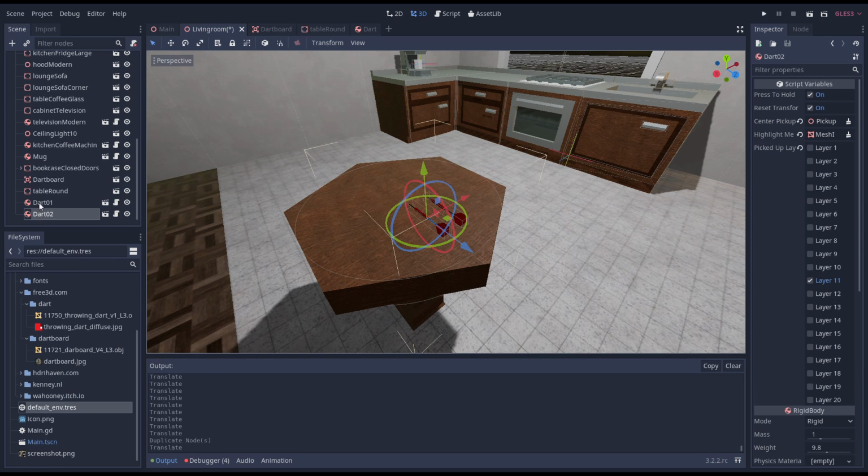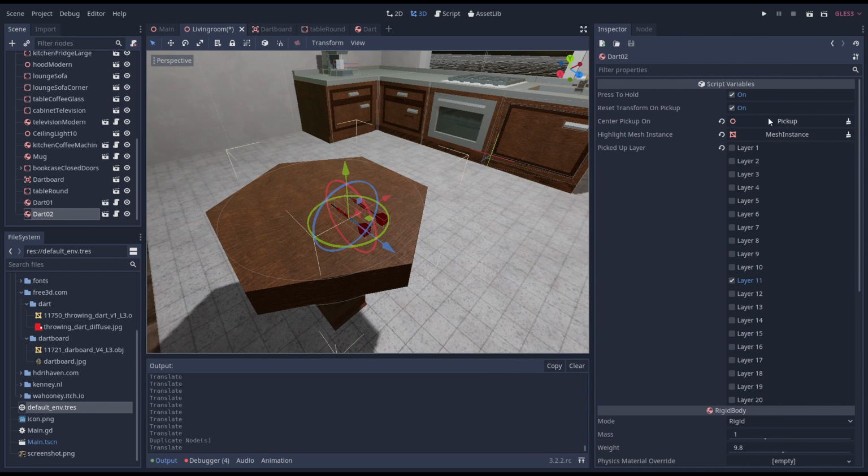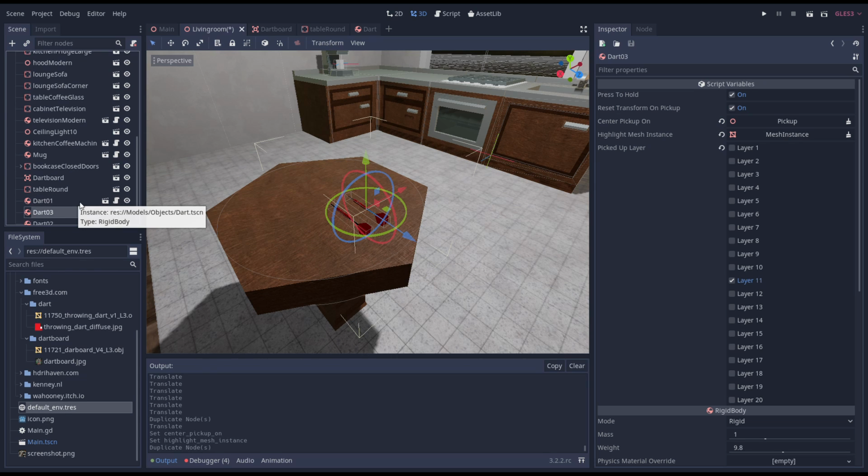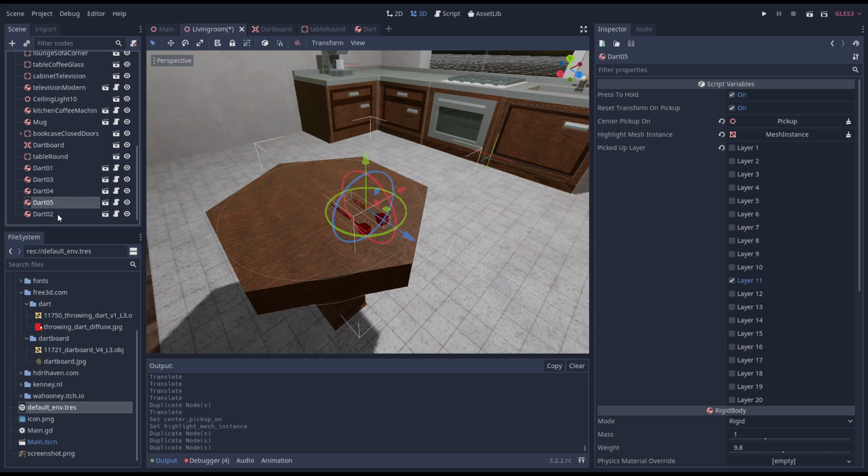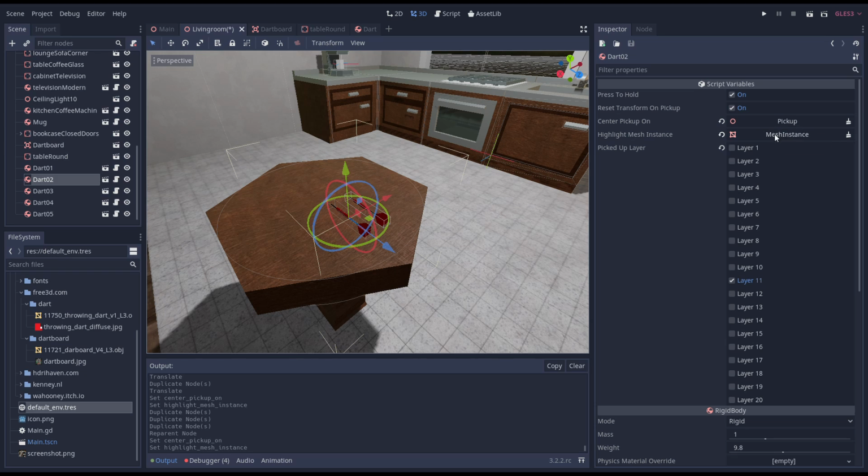However, we now have a problem. If we hover over our center pickup on and highlight properties, we'll see that our second dart is linked to the first dart's nodes. We can rectify this by simply clicking on the reset buttons on our properties. Now we see that they are linked to the second dart's nodes. Pretty annoying problem, but luckily easy to fix. We'll add some more darts, move them into place, and fix up their properties.